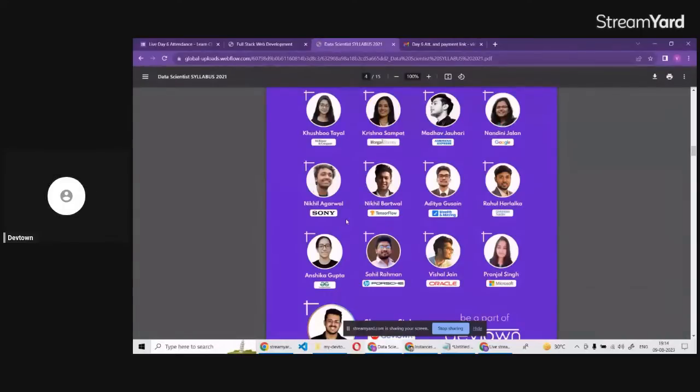Now coming to the important part: you are going to get lifetime access to all the recordings of the sessions that you attend. At the end of this you are also going to get a certificate from DevTown, and for the internships you are going to get certificates from the company you are doing the internship with.